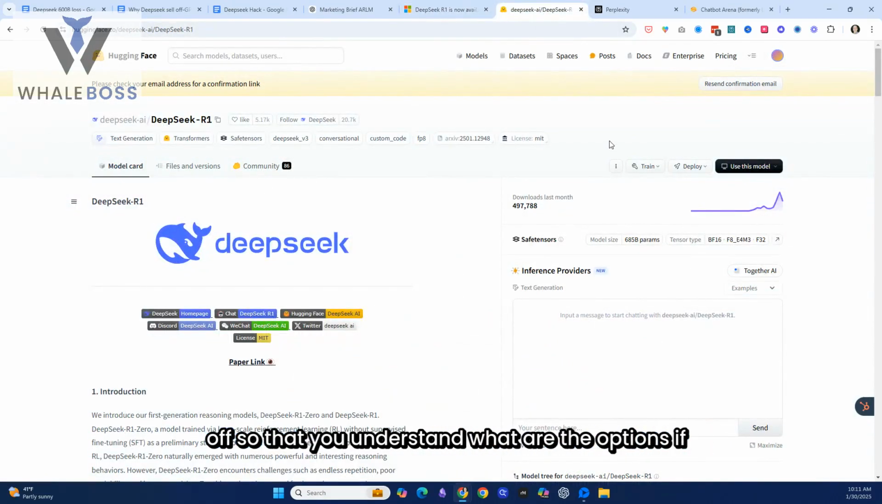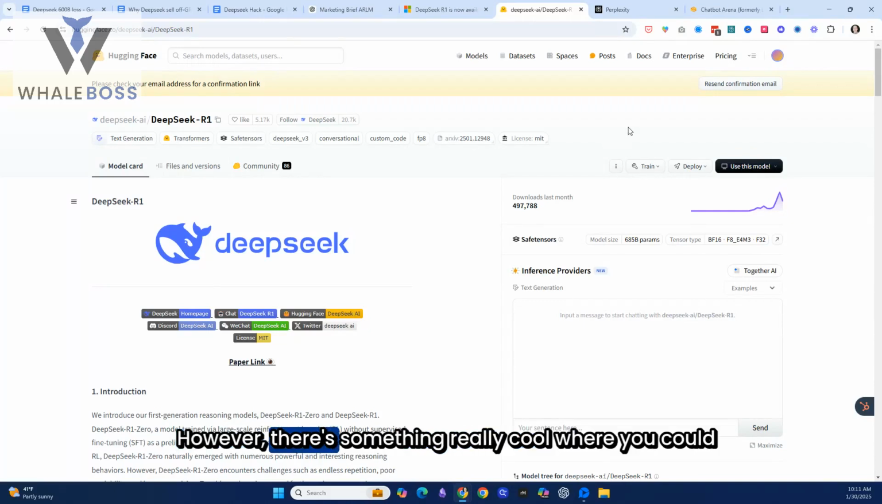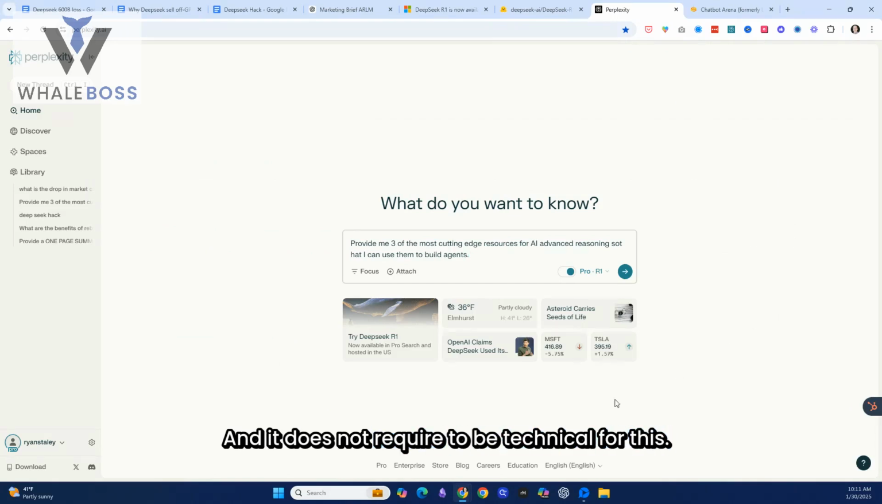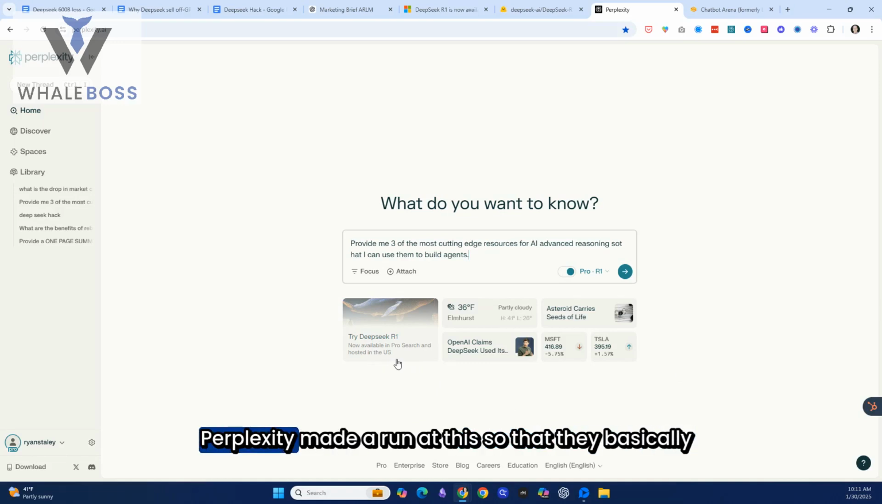So I'm not going to spend a lot of time on the Microsoft model and the DeepSeek model, just to start off so that you understand what the options are if you're more technical. However, there's something really cool where you could leverage it within Perplexity too, and it does not require you to be technical. One of the things that you'll see is they made it now available in Pro Search and hosted in the US, okay? Perplexity made a run at this so that they can give you access.